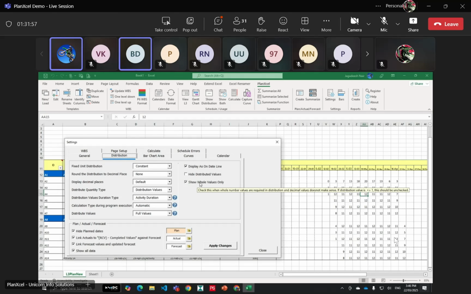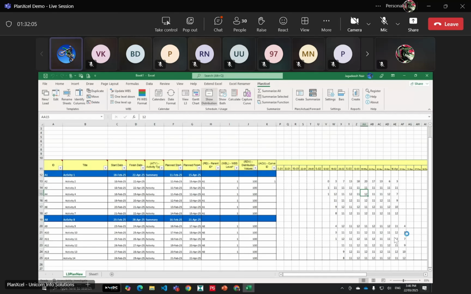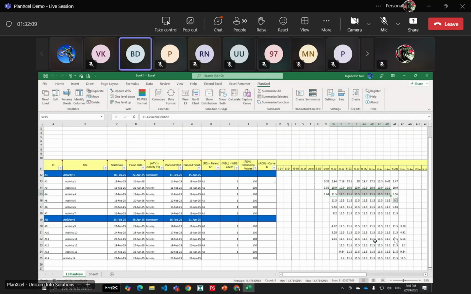So when I'm showing whole values, if I remove the show whole value, it will give you exactly the same numbers. It's 11.5 for everyone. Yes, it should be 11.5 for everyone. But when you're showing the roundup, it is not a roundup.